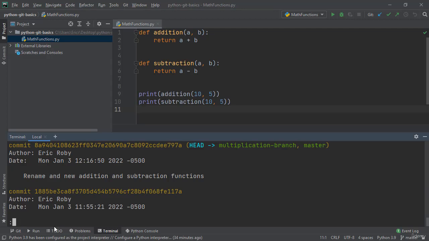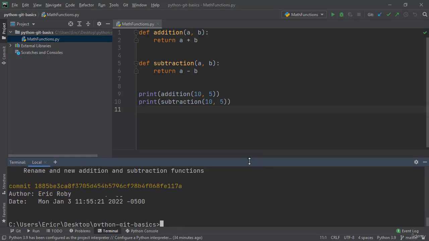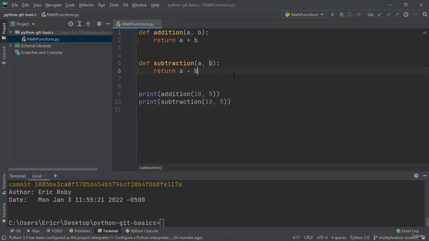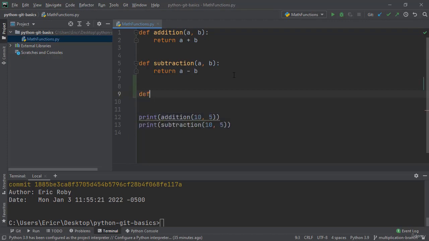To make this a little bit more clear, while we're in our multiplication branch, let's add new multiplication functionality. So I'm going to say def multiplication, a and b as the parameters, and then return a times b.